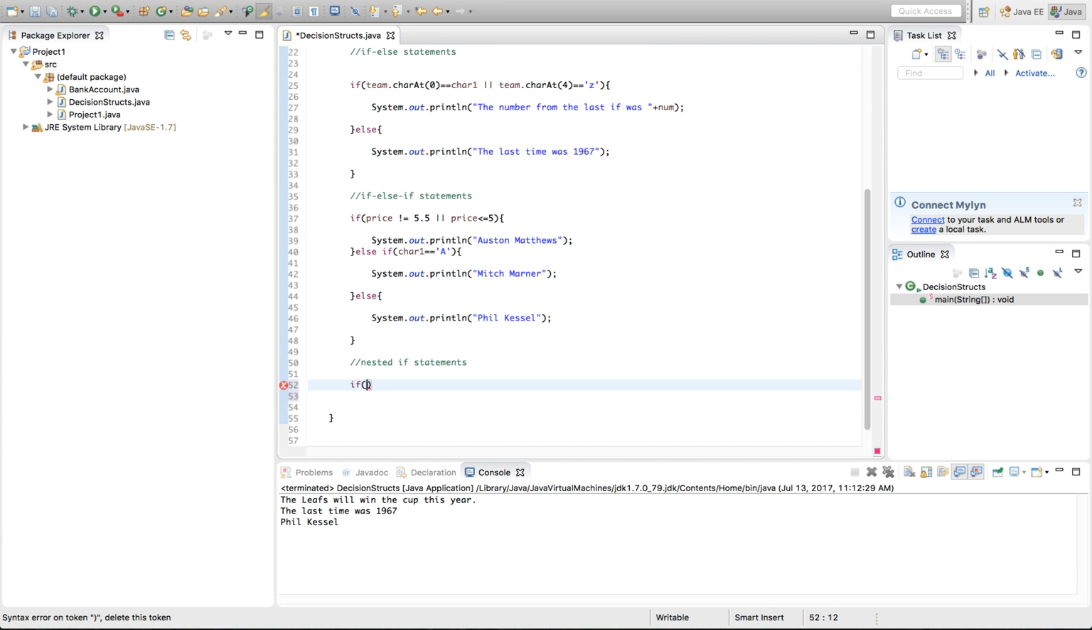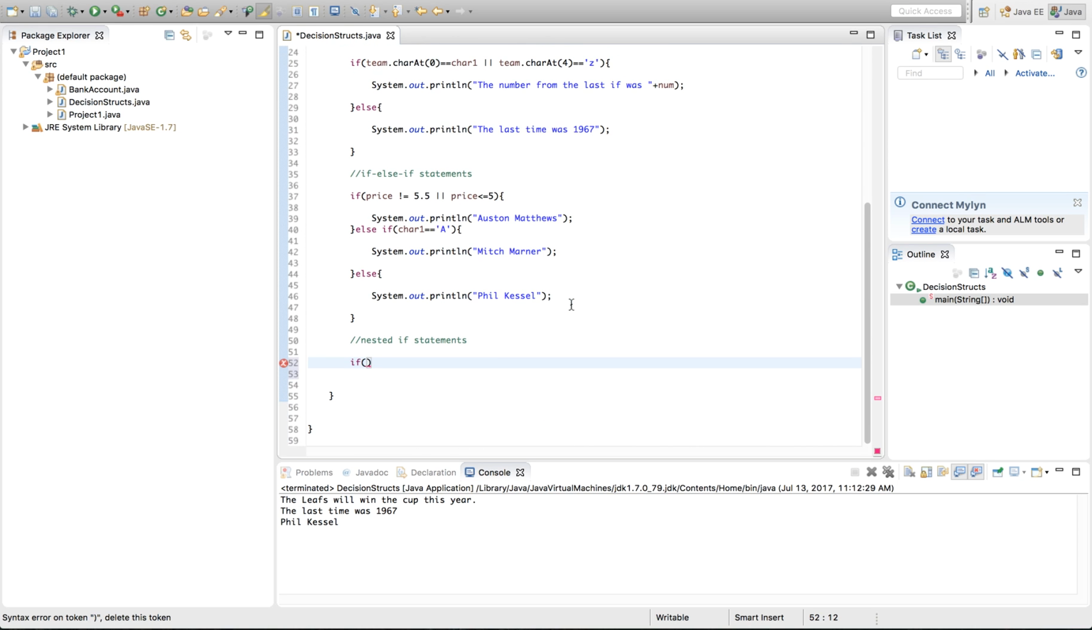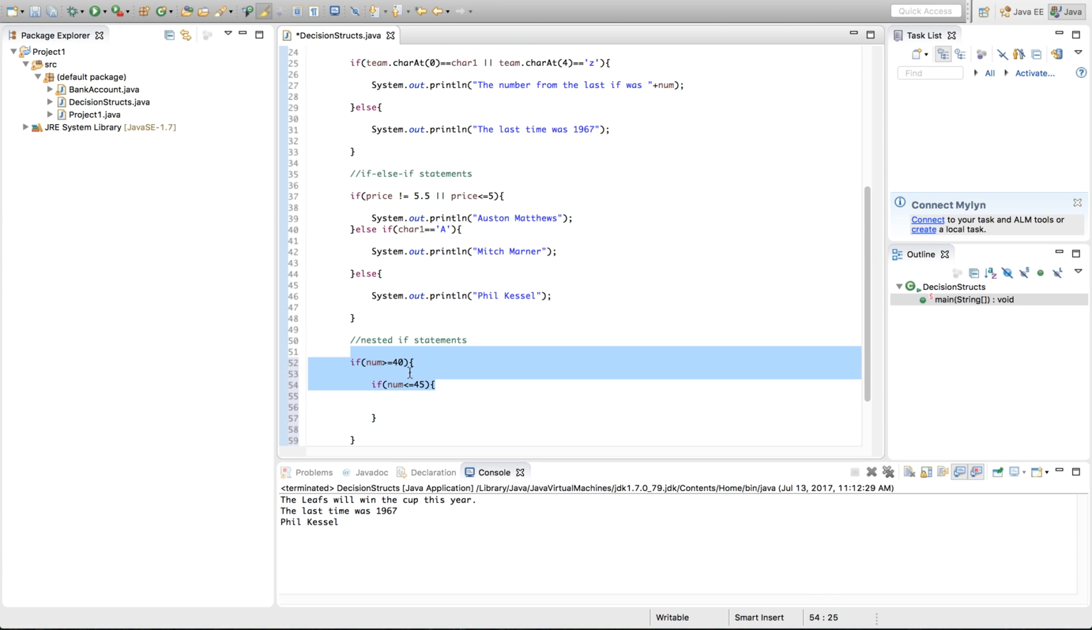So a nested if statement is basically putting an if statement within an if statement. So we'll use something simple like num equals, if num is greater than or equal to 40, we'll enter in here. And then if num is less than or equal to 45, we'll come in here. So this is basically like narrowing the range between 40 and 45.